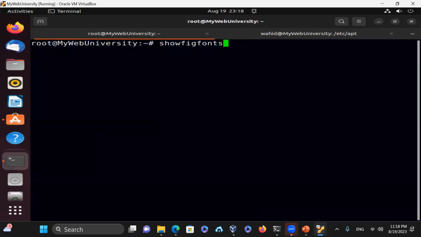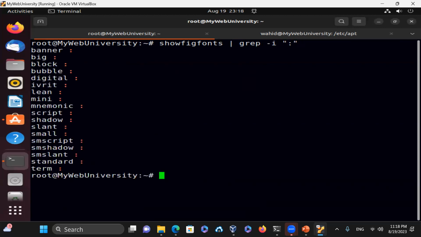So I could say just grep -i, and then for colon. And now I have only the fonts here. Notice the fonts have in front of them a colon. So I'm looking at awk or gawk, GNU awk or gawk or new awk. Each one of them you can use. If you use awk, that's awk scripting that you can do.